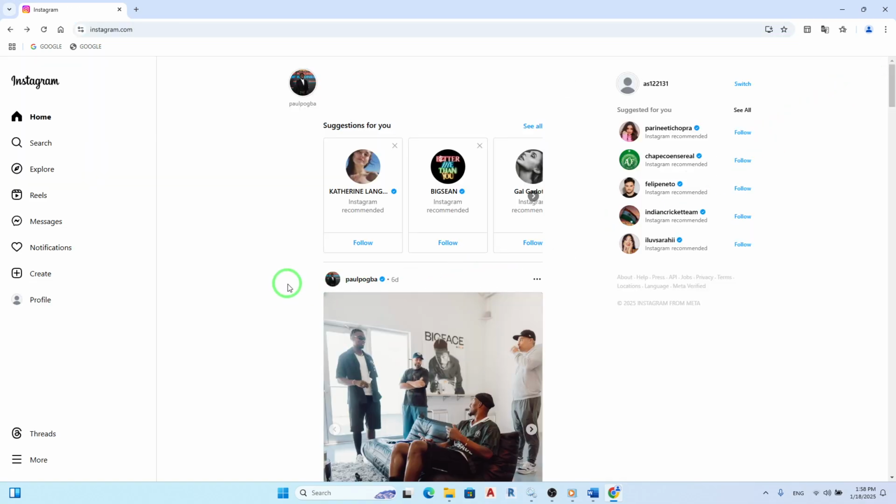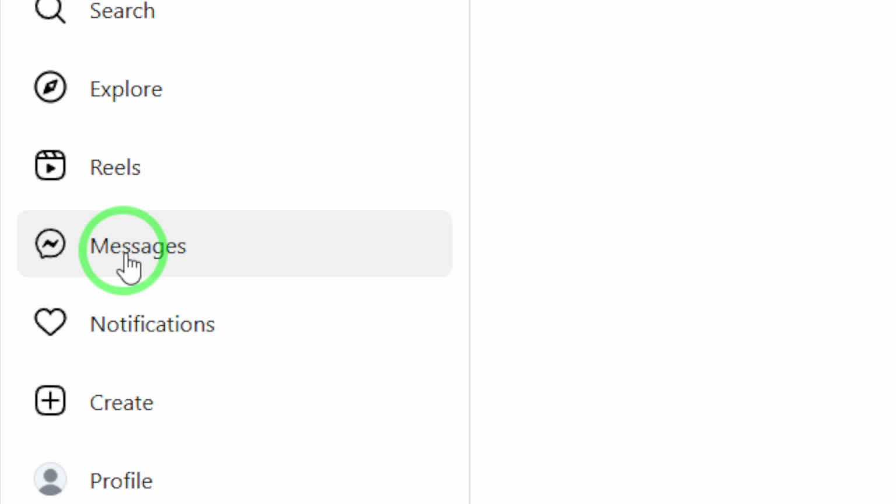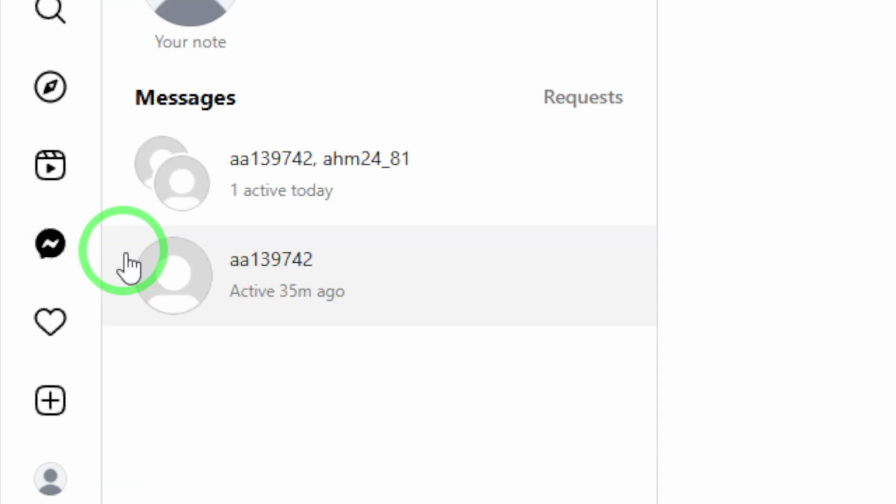After copying the link, navigate to Messenger from the left side menu of Instagram. This is where you can send direct messages to your friends or followers. Click on Messenger to open your chat list.